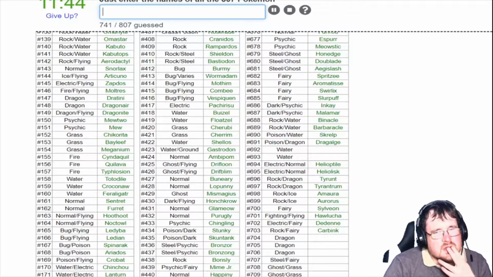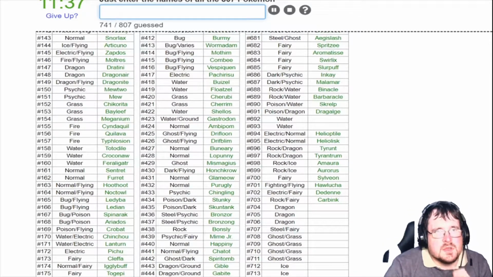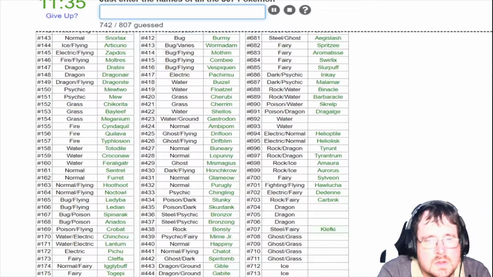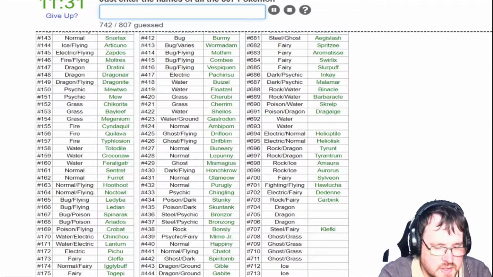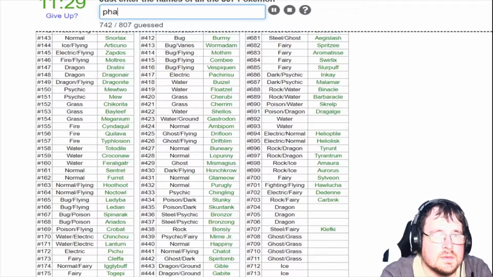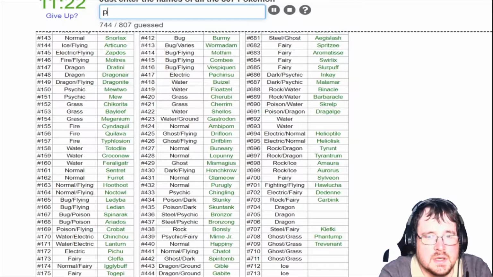Can't even think. There's another Steel Fairy I'm missing. That's Klefki. Ghost and Grass, Phantump, Trevenant, and then Pumpkaboo and Gourgeist.